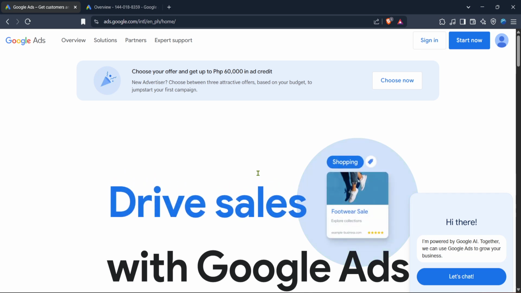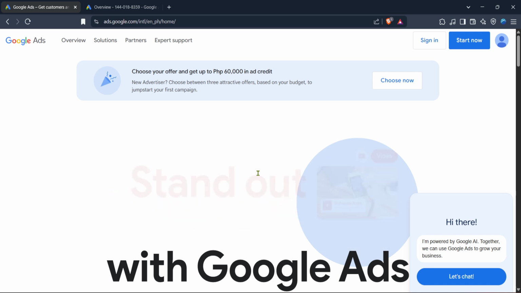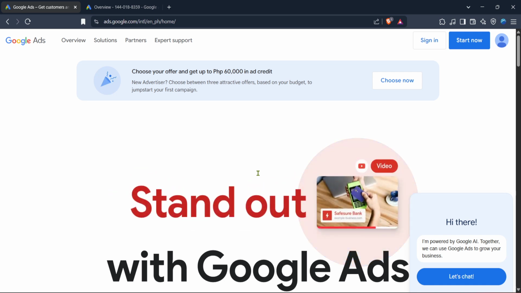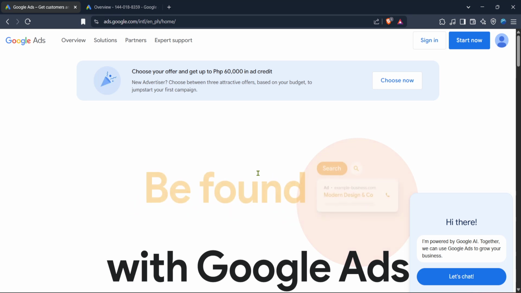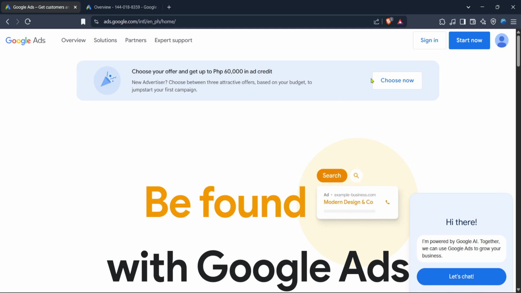First, you'll want to visit the Google Ads homepage. It's an essential platform for anyone looking to get customers and sell more through online advertising. Once you're there, the next step is to log into your account. Simply click on Sign In at the top right corner of the screen.